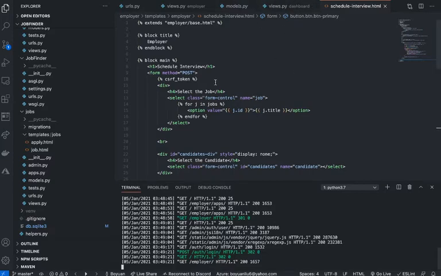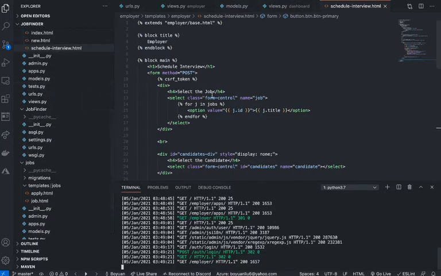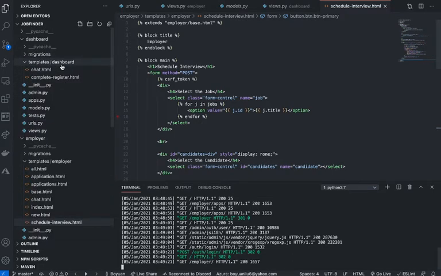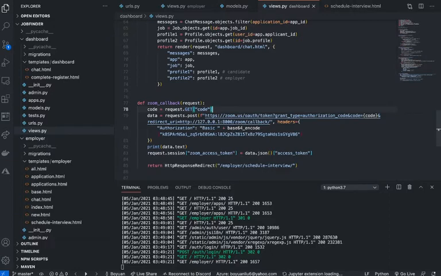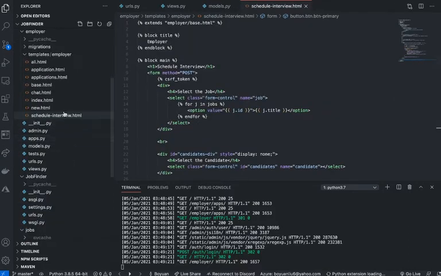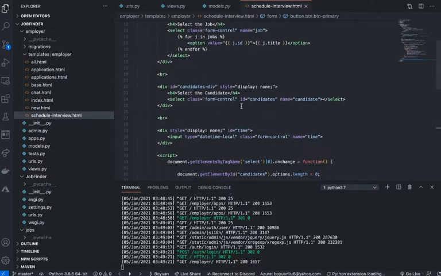So let me just provide you a quick update of what I did. I figured out how to create a meeting. The issue was the format, not the format of the JSON, but the data inside the JSON. We need to actually replace them with the actual data. And then I created the schedule interview templates. I'm gonna show you how that works.